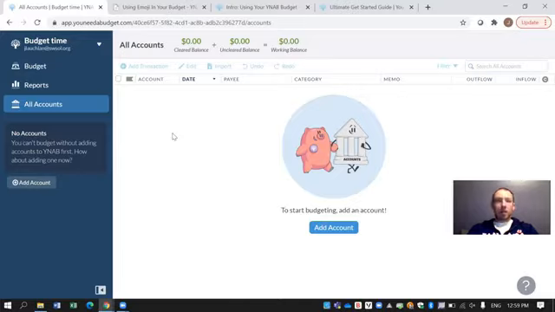That's the basic idea. There's a couple other tricks that we'll talk about. But if we can do that, then we're at least taking the first step towards using YNAB to help us save money.